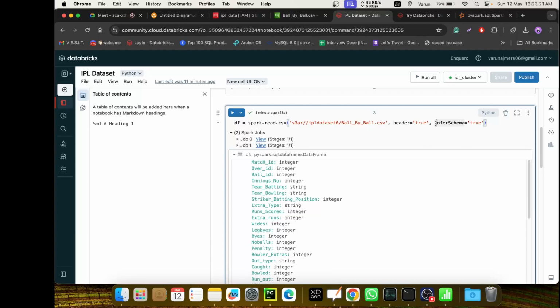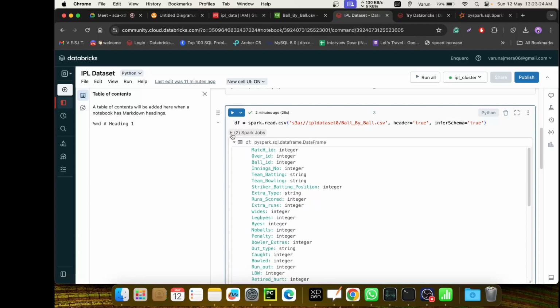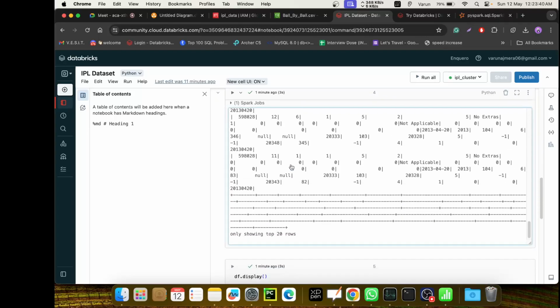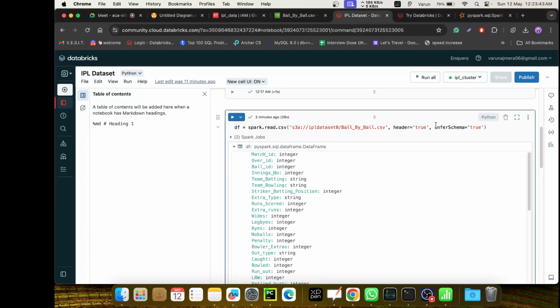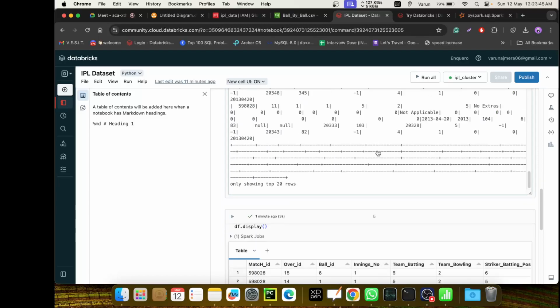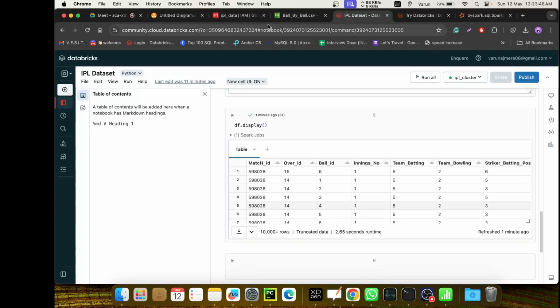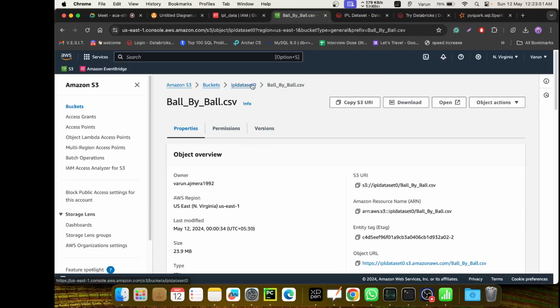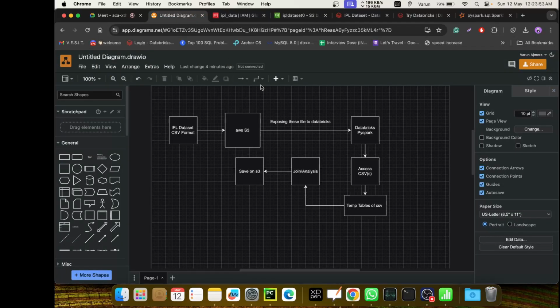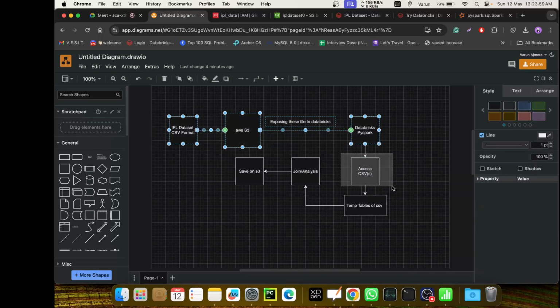And the second case: because Spark will try to read your data, it will take some time to analyze and read the data, so your job will take more time. That's why we should avoid inferSchema. Likewise, we will read all our CSV files. So we have completed this part and this part.